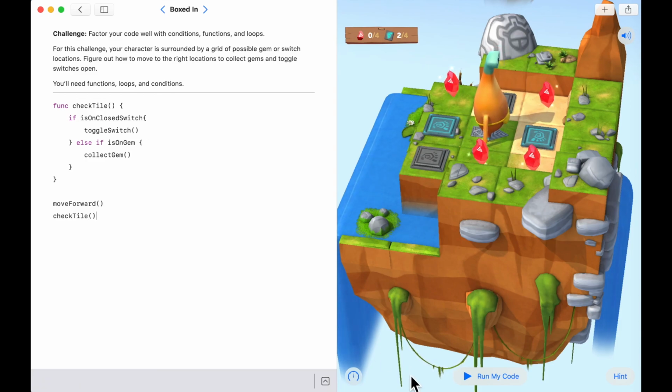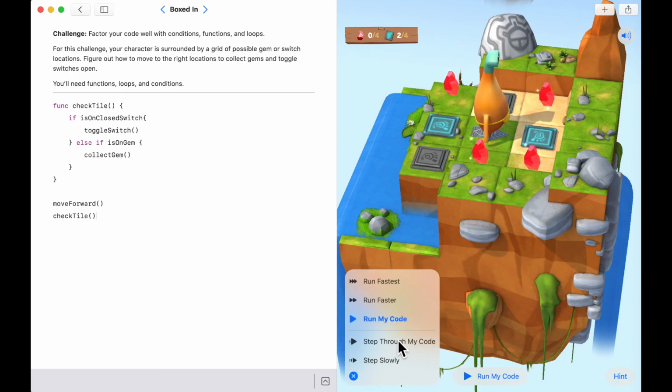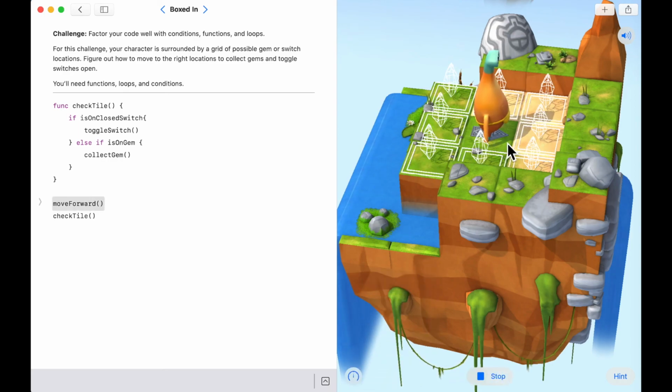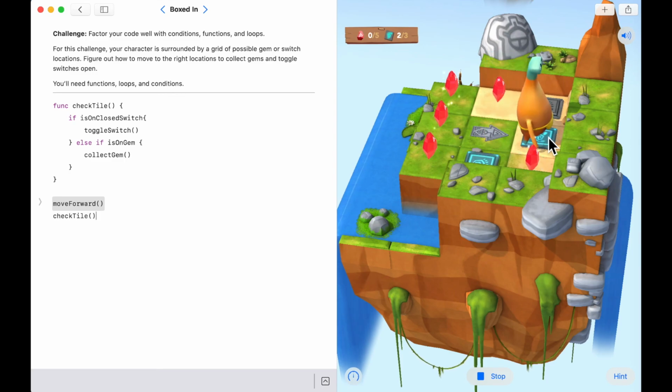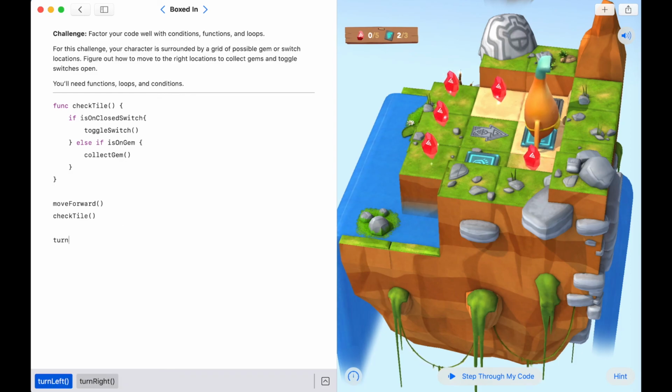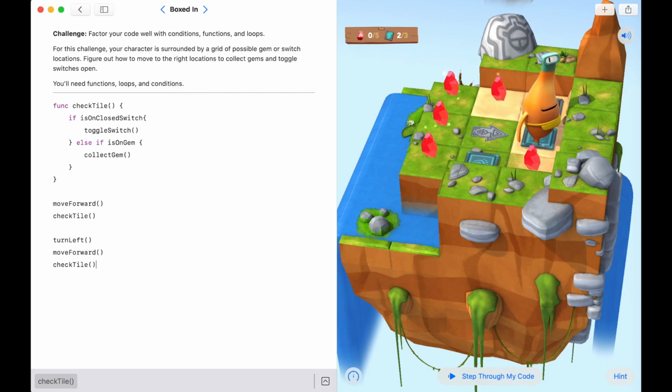So let's first give this a test. Step through the code. We'll move forward. Check the tile. Are we on a close switch? No. Are we on a gem? No. Then do nothing. Notice how all the gems and tiles are randomly placed as well. So next up, we want to turn left, and then we want to move forward. And guess what? Check the tile again.